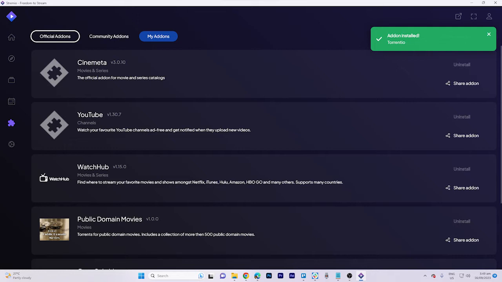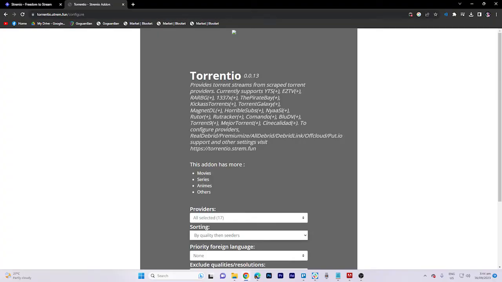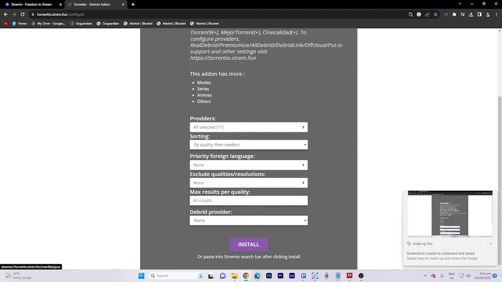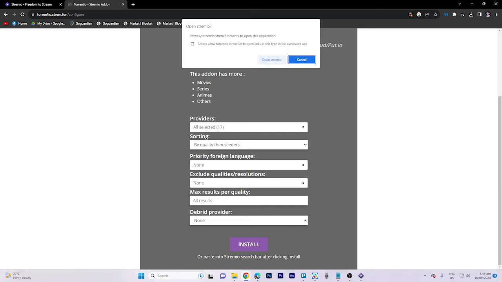Once the installation is complete, proceed to search for the following URL: torrentio.stream.fun/configure. Upon opening this page, you will find an option labeled install, so you have to click on that, and a prompt will appear above indicating open Stremio.